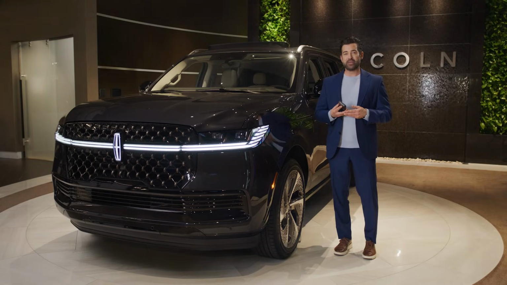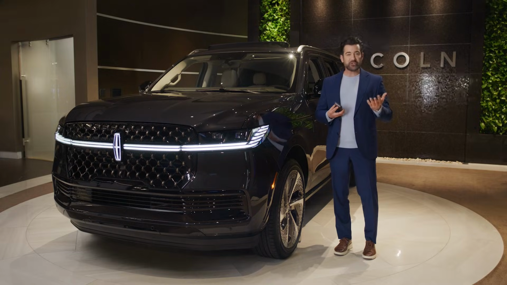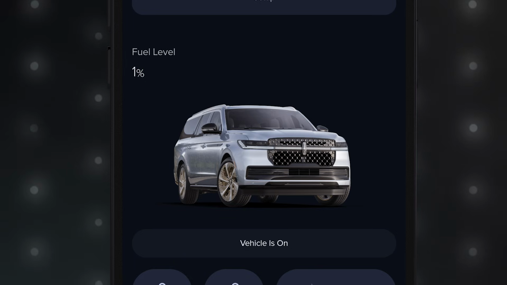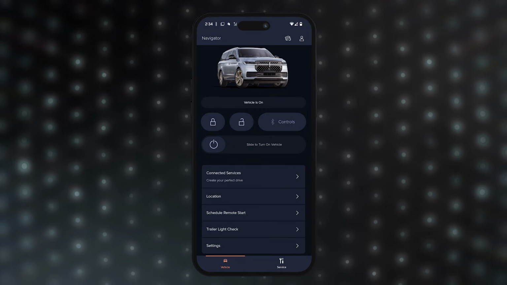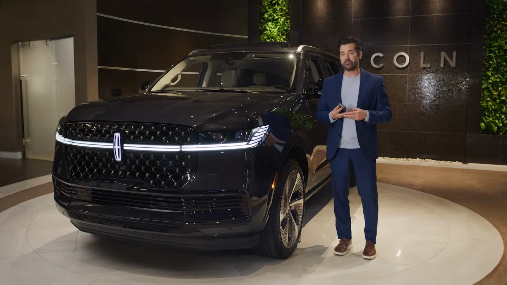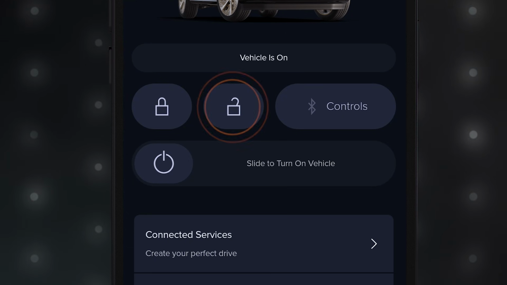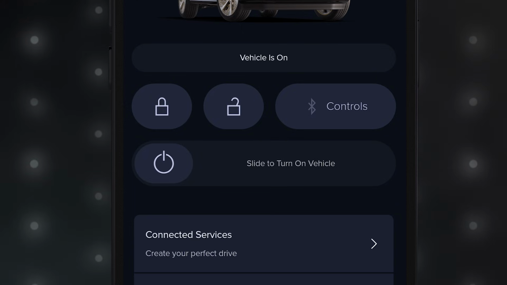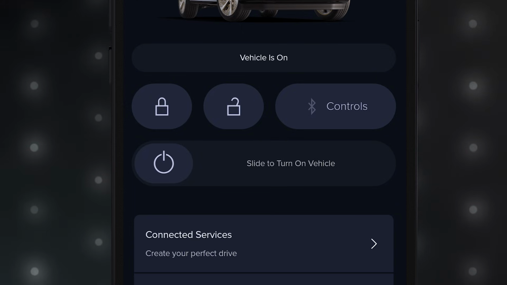You can add multiple Lincoln vehicles to your Lincoln Way app. You will be able to see specific information about your vehicle. On the Vehicle tab, you can see the fuel level and fuel range, as well as the status, location, schedule remote starts, and settings. You can also control certain vehicle features remotely. You can unlock or lock the vehicle from this screen and remotely start your vehicle to warm up the cabin, seats and steering wheel, or to get going quickly.